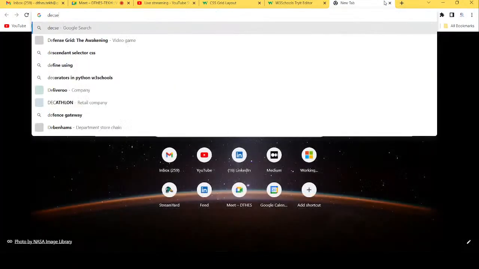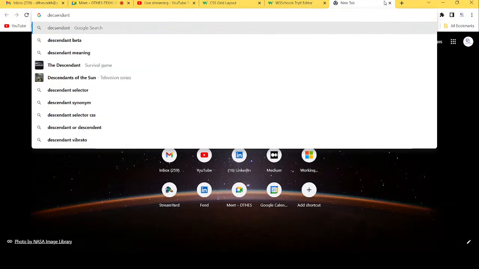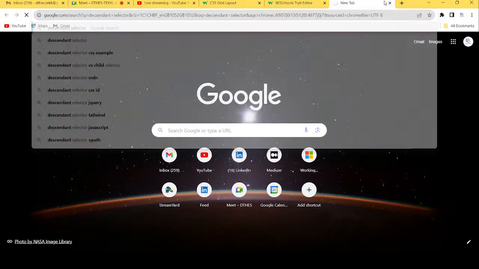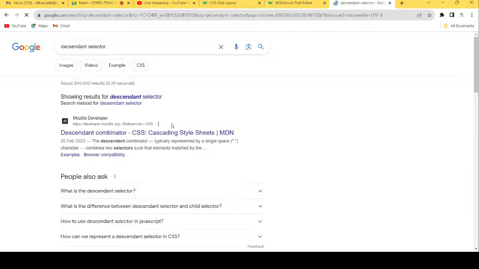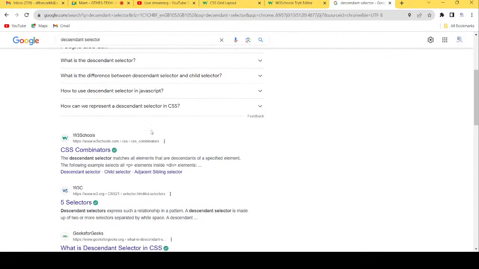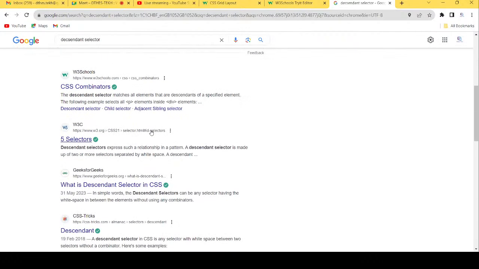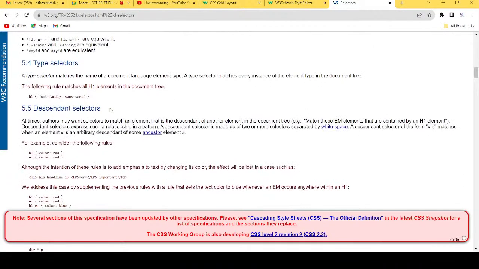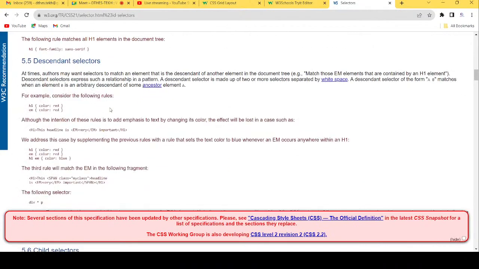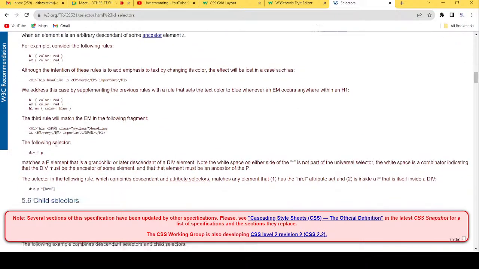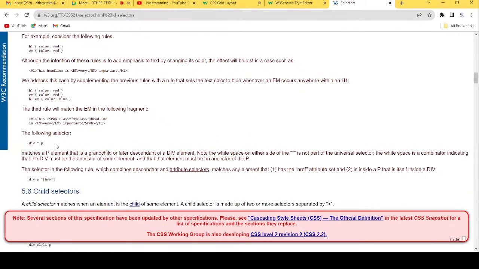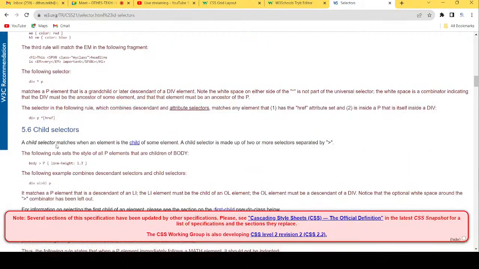Okay, don't worry. I stand to be corrected. So they call them descendant selector. So the following selector, no, let me see. Child selector, sorry. Can I say child selector?